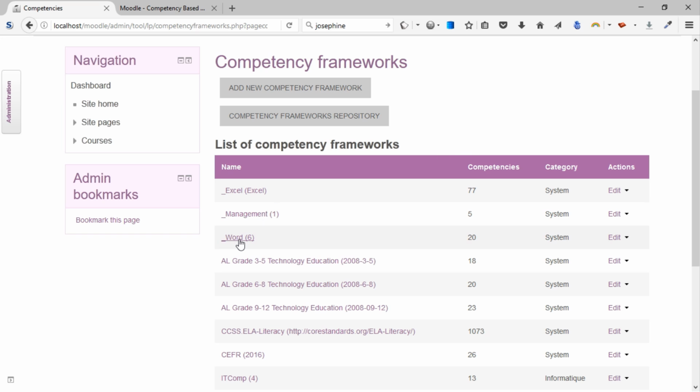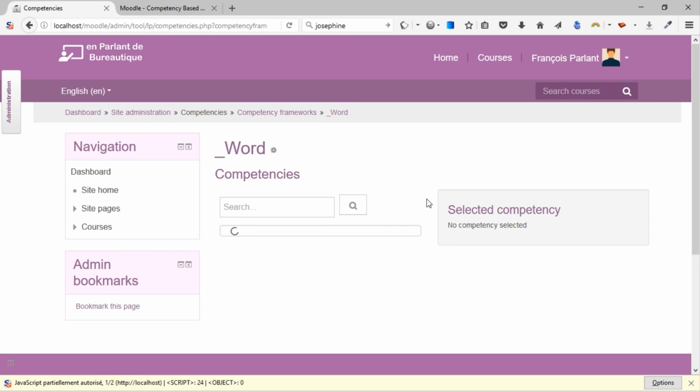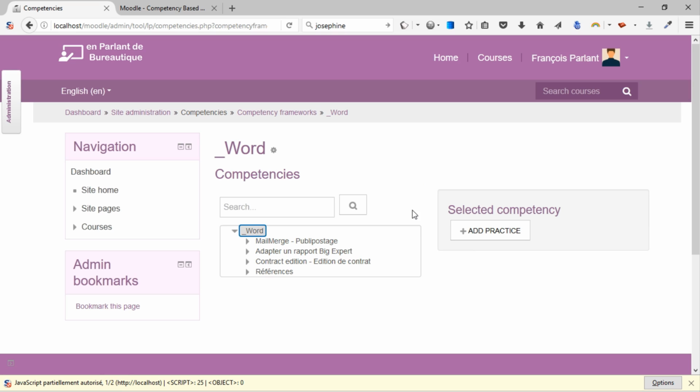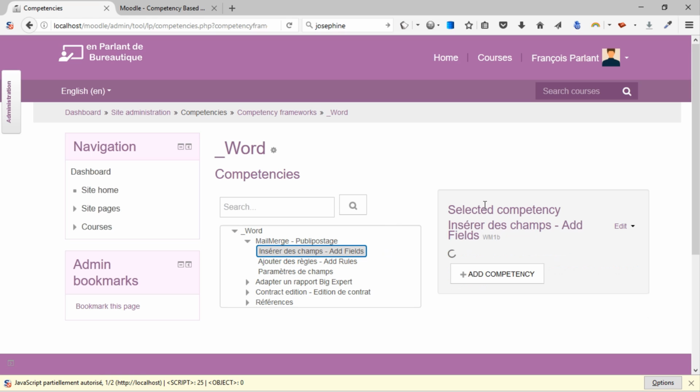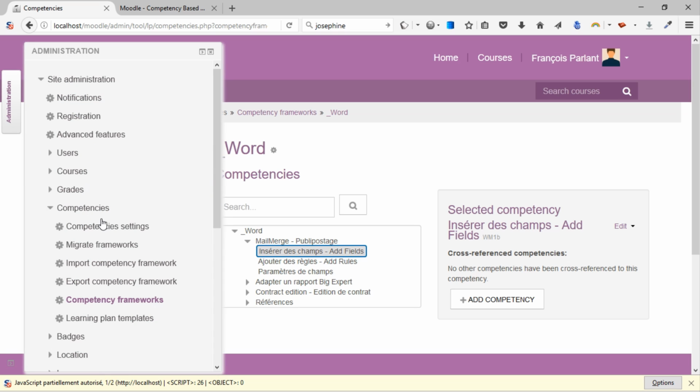So, how it looks like. Let me take an example from Word, which is the one I know. And here you are. You've got some possibility to create lots of things here. So, you have a main topic. You can add some practices, which is in French, I think, habileté. And inside, you can create some competencies. And you can do lots of stuff, add new things, add descriptions and everything. So it's quite easy.